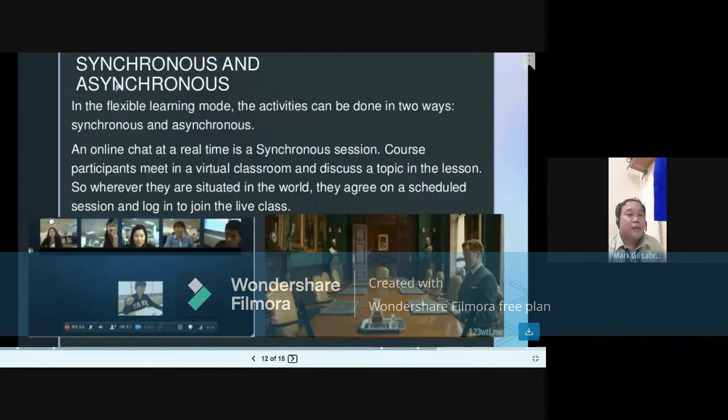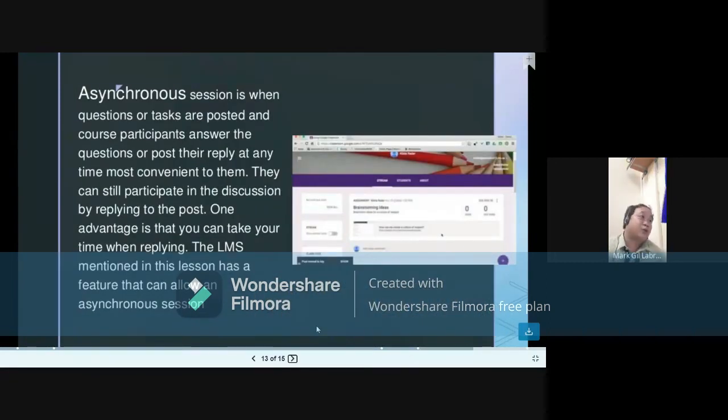Ito, parang a simple review lang about synchronous and asynchronous kasi dito sa Ramon ginagawa natin. In the flexible learning mode, the activities can be done in two ways, synchronous and asynchronous. So an online chat in real time is a synchronous session. Ang ginagawa natin ngayon, synchronous. Meaning we are doing the chat, the call, the class in real time. Course participants meet in a virtual classroom and discuss a topic in the lesson. So wherever they are situated in the world, they agree on a scheduled session and log in to join the live class. So this is an example of synchronous classes.